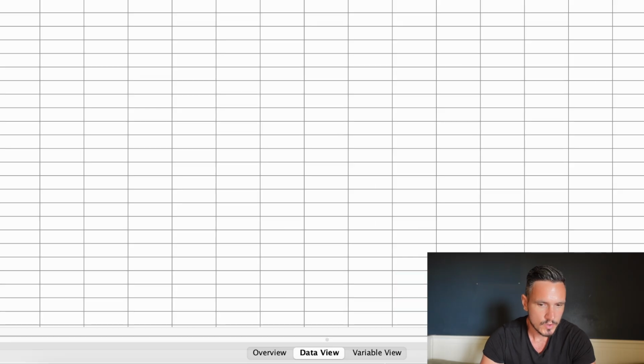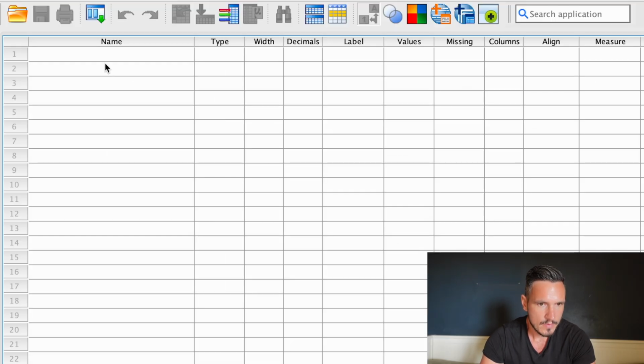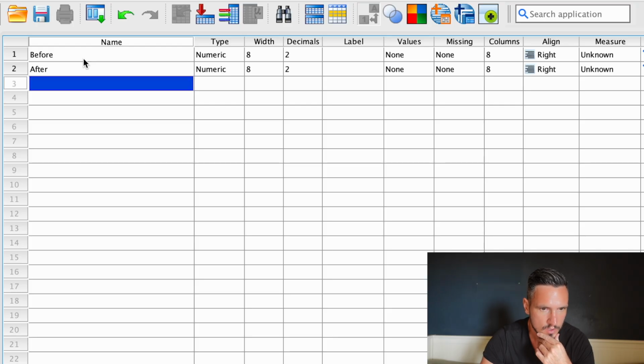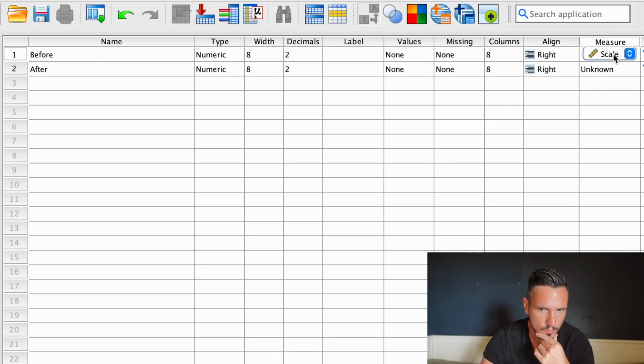The first thing we'll do is go down to variable view, and then we'll give a name to one of the levels of the independent variable. Let's just call this before as a shorthand for before TMS, and we'll say that the other level was called after as a shorthand for after TMS. Once we've done that, we can go over to this measures column and say that we have scale data, which is another way of saying that we have continuous data.